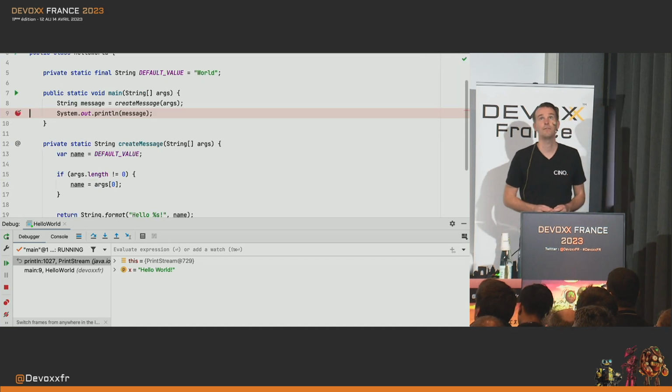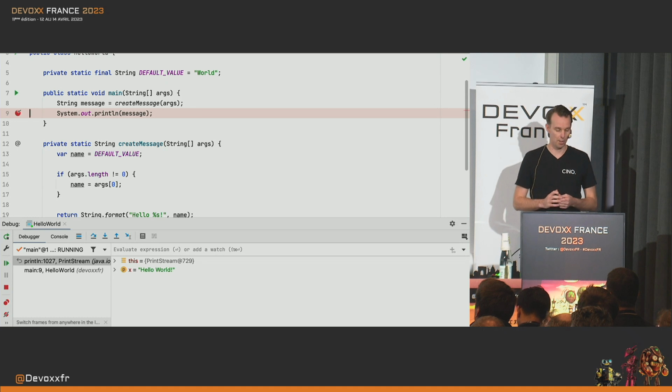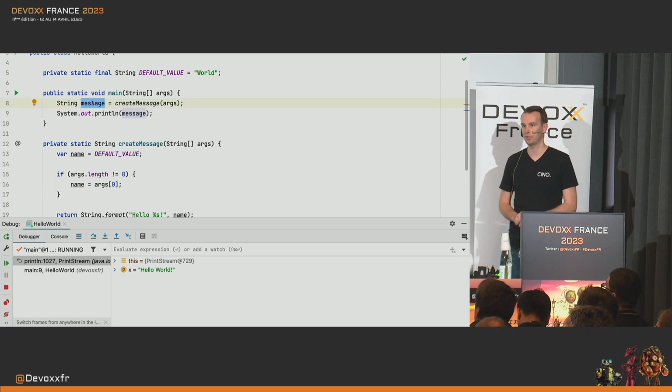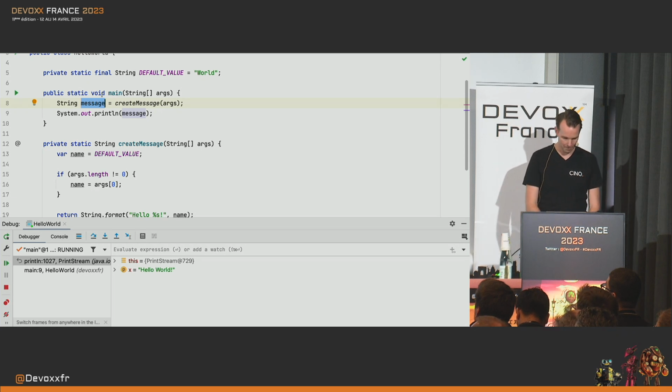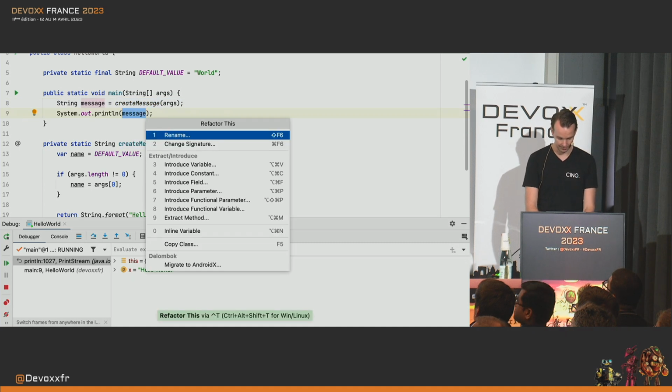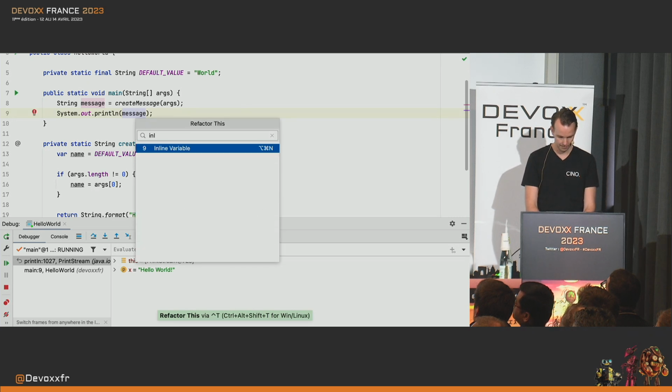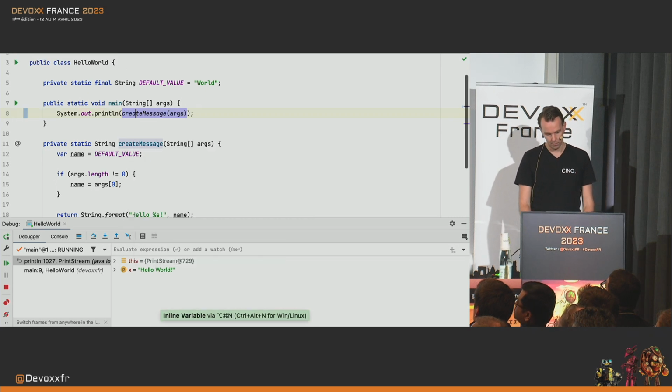The next advanced stepping operation is the smart step into. But before I can demo that one, I have to rewrite the code a little bit. So what I'm going to do is inline the message variable. What does that mean? It means that this piece of code goes over here. Now the easiest way to do that is to let IntelliJ do that for me. So what did just happen?